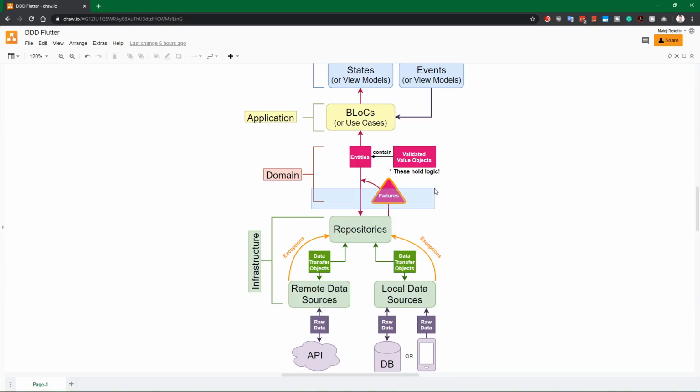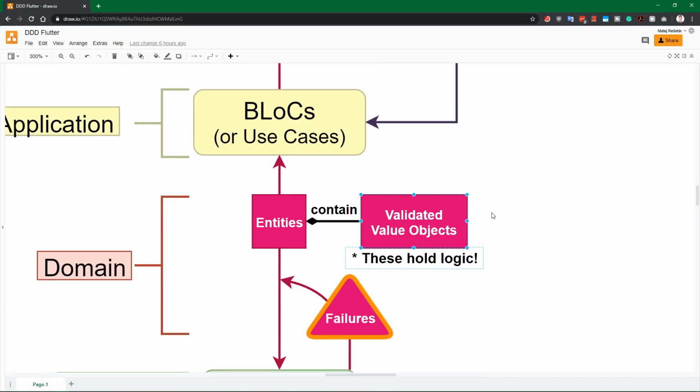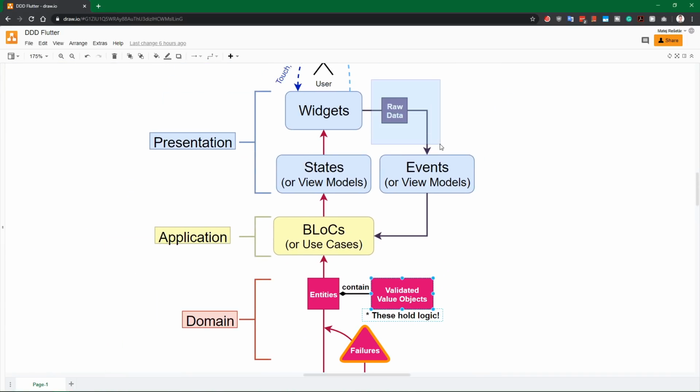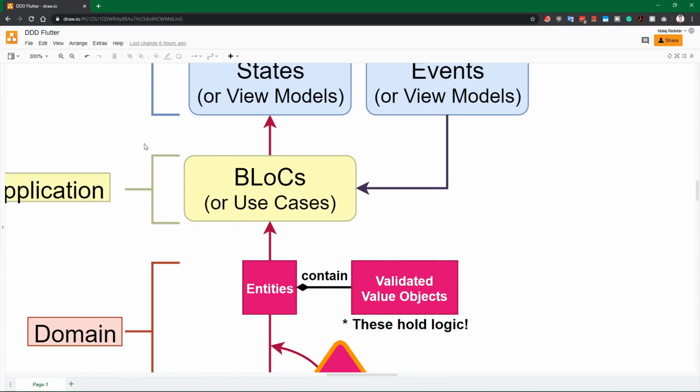It's going to instantiate validated value objects, right? Because the bloc receives raw data, but we want to validate that raw data, those raw strings, so that we can have those nice error messages in the UI. So the instantiation of these validated value objects will happen inside the bloc or inside the use cases, whatever you want to use.